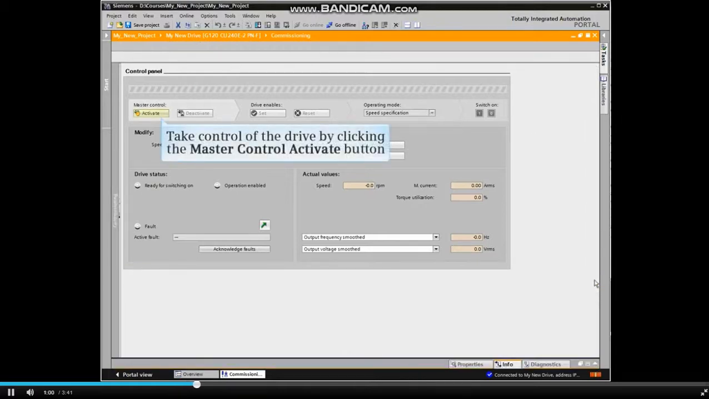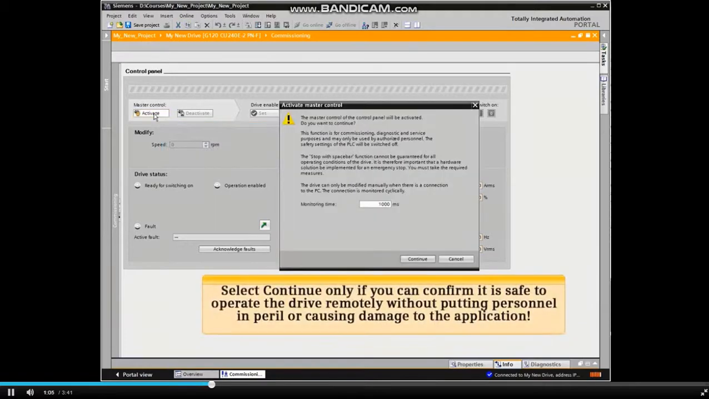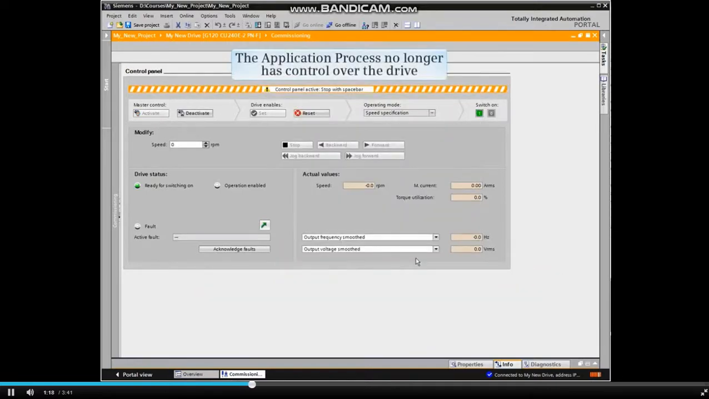Take control of the drive by clicking the Master Control Activate button. Click the Continue button only if you can confirm that it is safe to operate the drive remotely without putting personnel in peril or causing damage to the application. Master Control is now with Control Panel. The application process no longer has control over the drive.